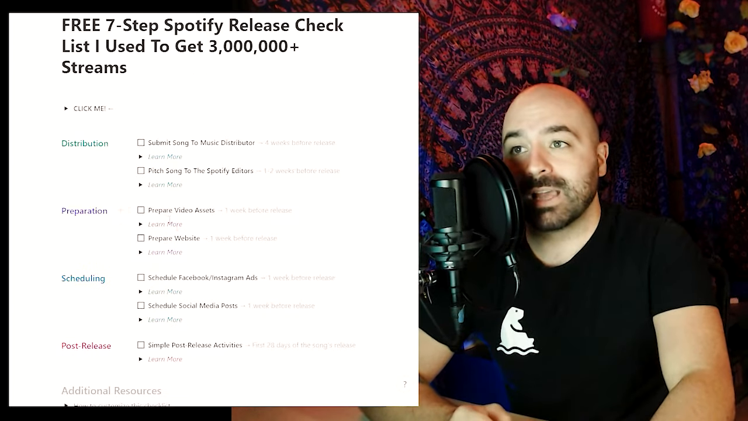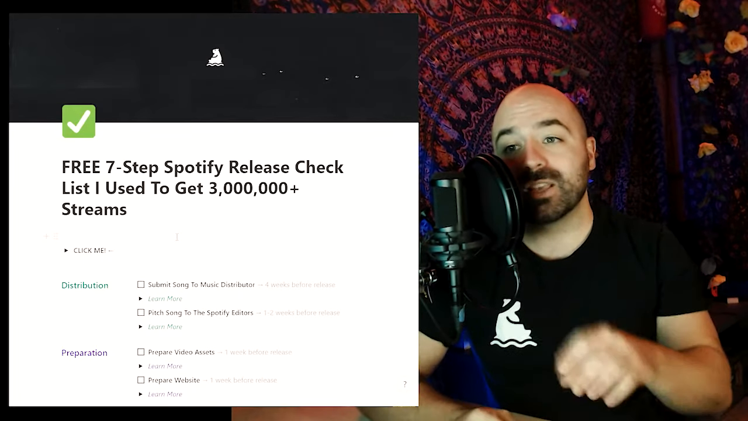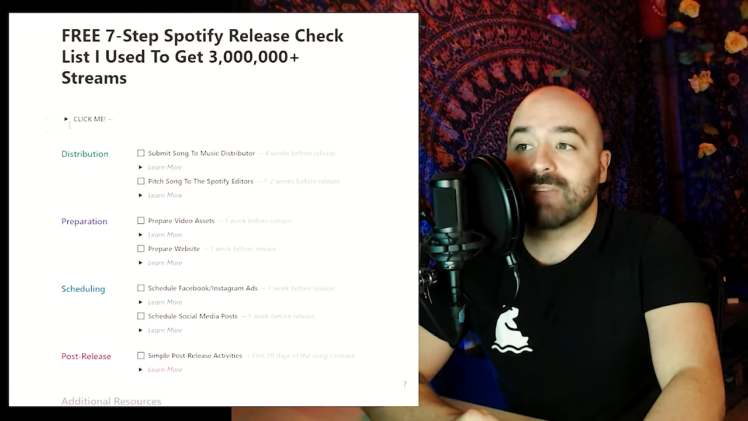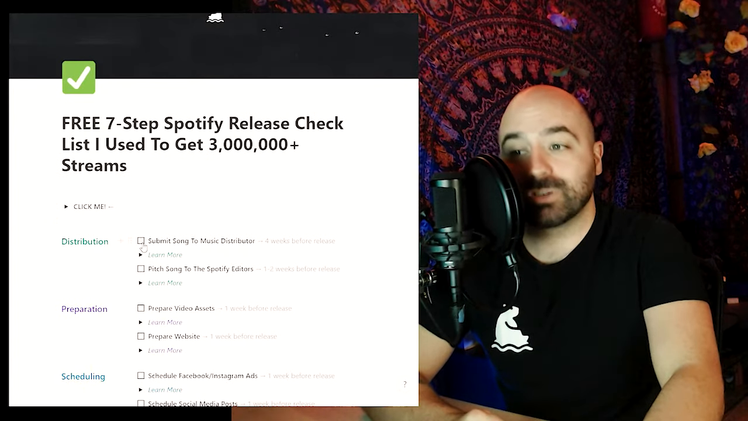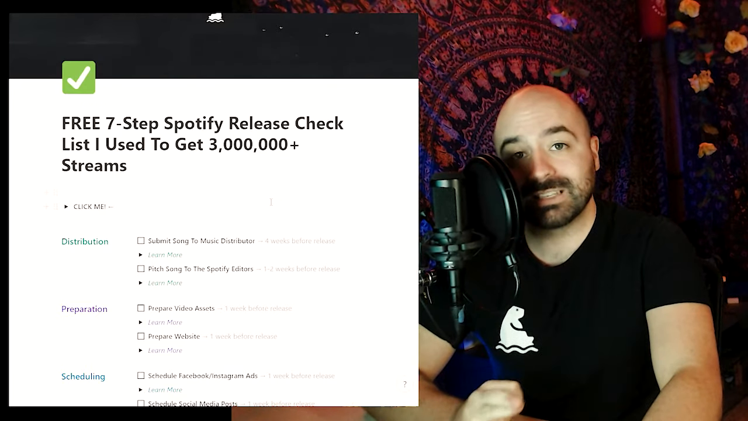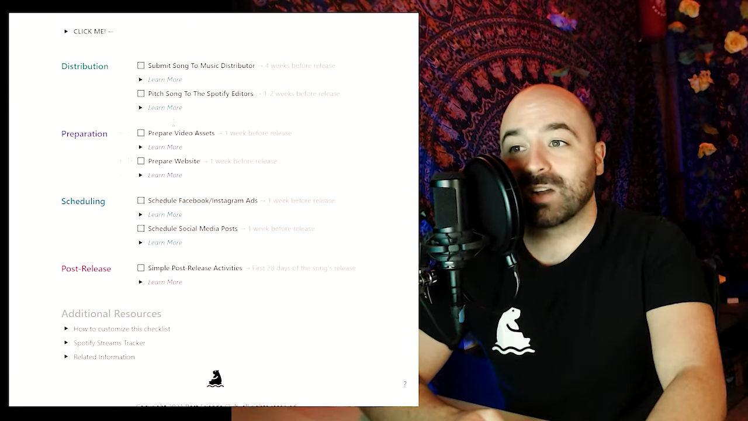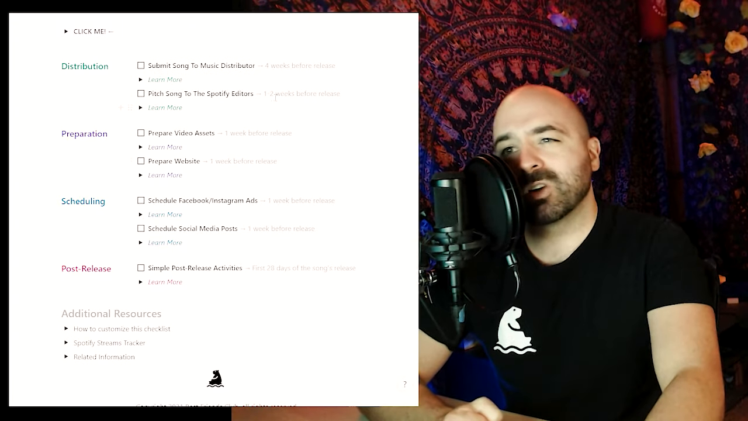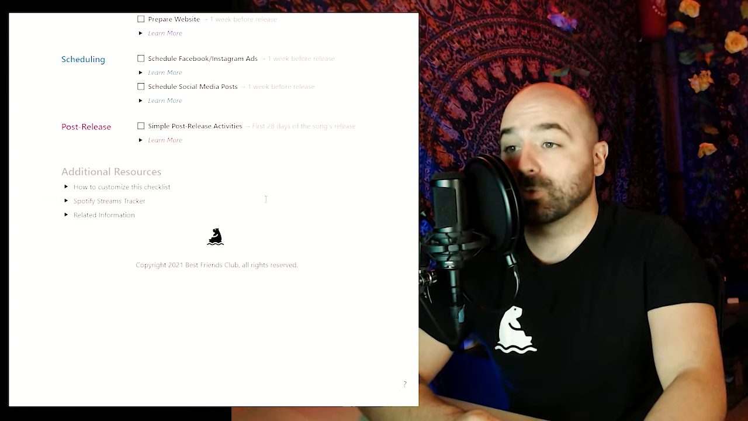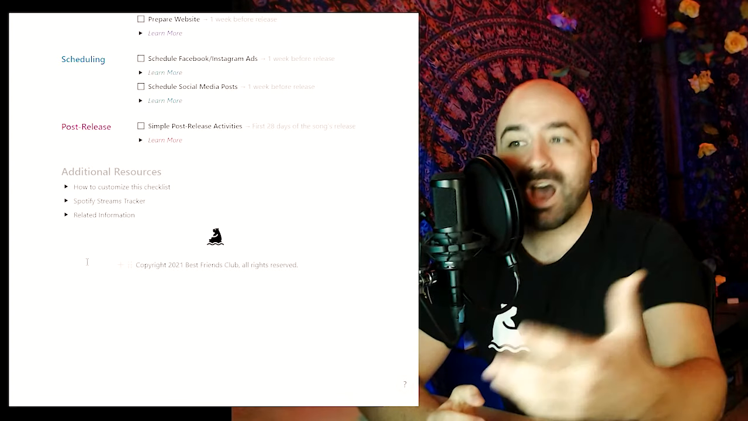And then lastly, a little bit more information on this checklist. Again, the link is in the description if you'd like to check it out. There's information on how you can create a copy of it, so you can actually check off these boxes yourself as you're going through your own Spotify release that may be coming up. For each step, there's more information on how you can learn why this step is important and how you can do it properly. And then lastly, at the bottom, there is an additional resources checklist. It shows how you can customize the checklist to your own desires and results.